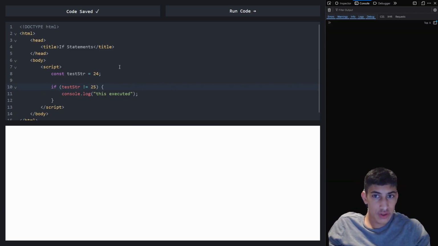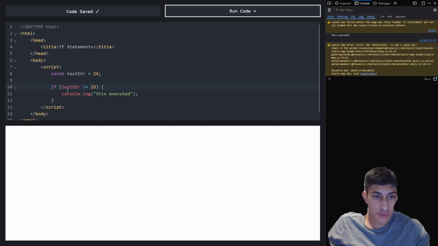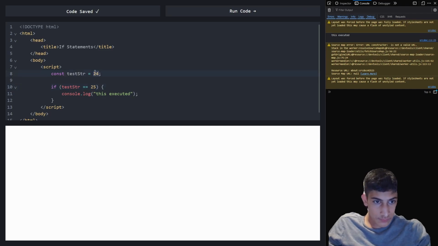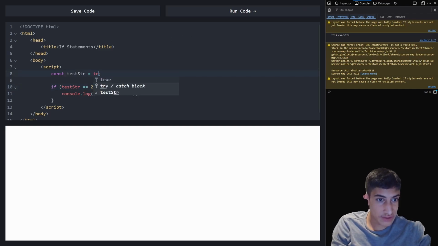These equal to and not equal to operators also work with number values and Boolean values.